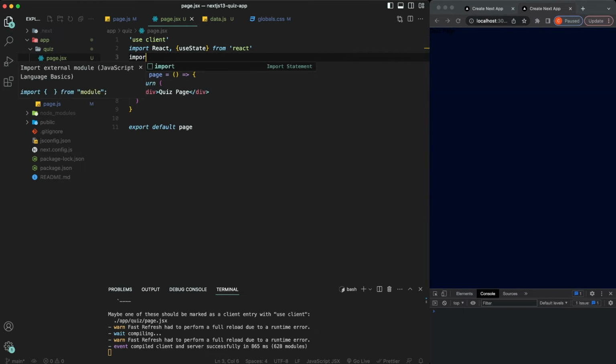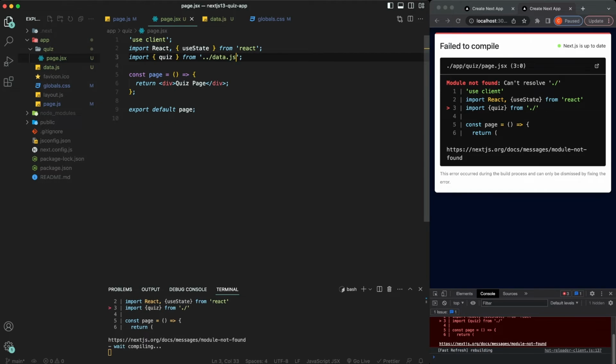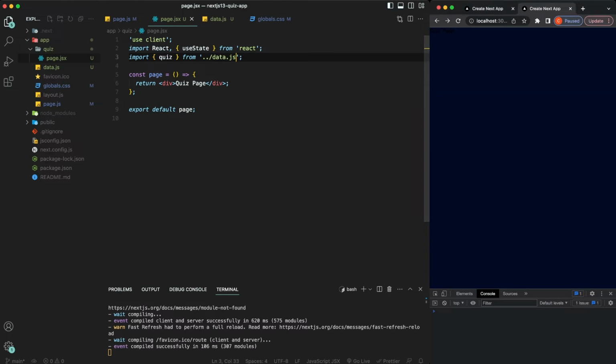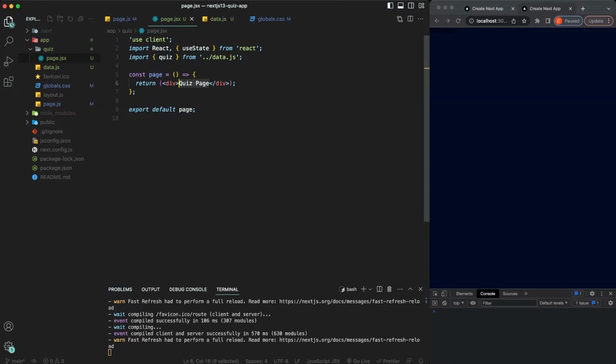Okay, so we'll import quiz from data.js. Let's go ahead and save that. Cool. Now, we can actually just console.log this, and we'll do that in a minute here. So let's go ahead, I got rid of my parentheses, I don't like that. There we go. Okay, so inside here, let's get started.